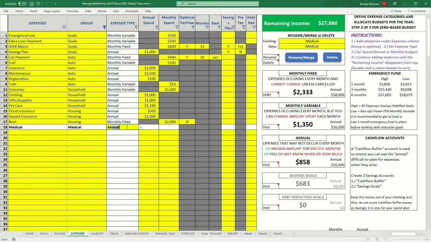I'm going to call this an annual expense because I don't know, again, when, but I do know how much I'm going to set aside. I'm going to set aside $3,000 for this year. Okay, now let's do another example.